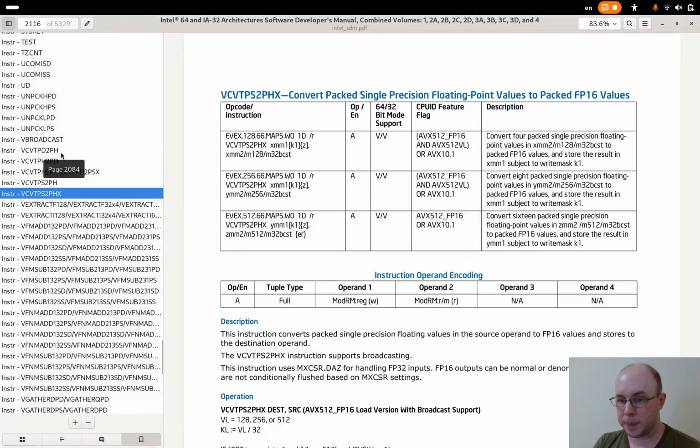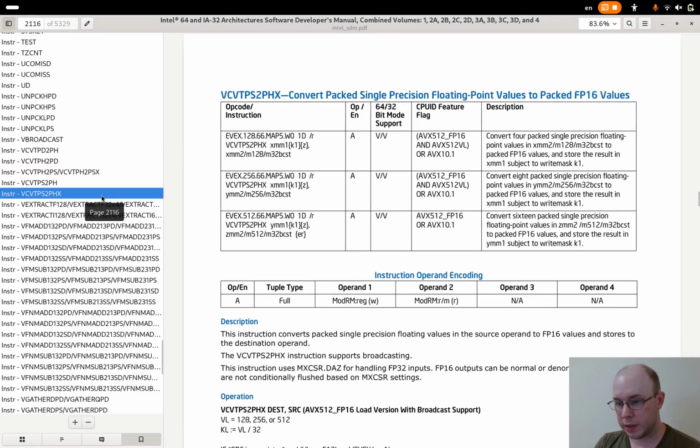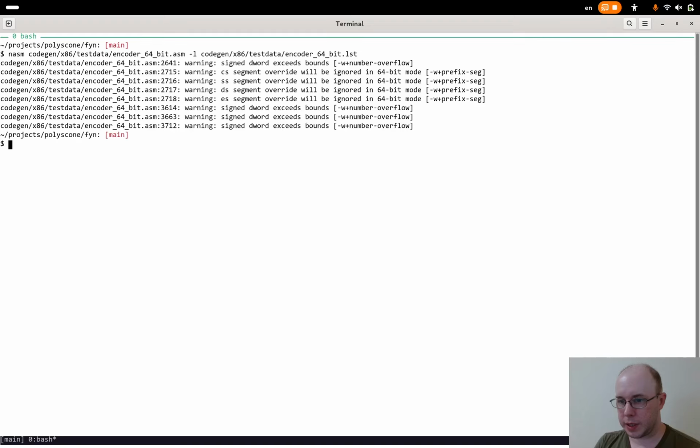Let's do PD to PH, which looks like it is the same, except instead of, does this one have SAE? No, this one has rounding actually. So over here we'll do some rounding. We'll do RN SAE. Let's just make sure that's okay.